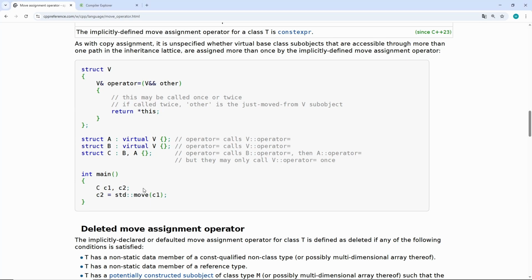So we see here, first we are creating two objects, C1 and C2, from the struct C. Important to note here: we create these first, and after we have created them, we use C2, which is already created, and we want to assign C1 to C2.